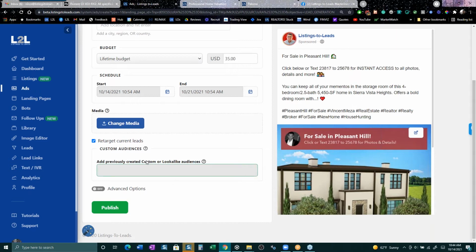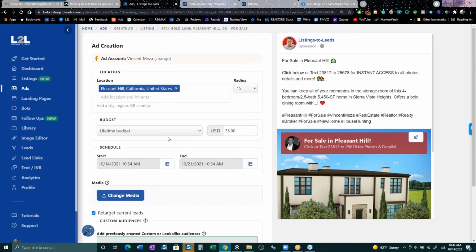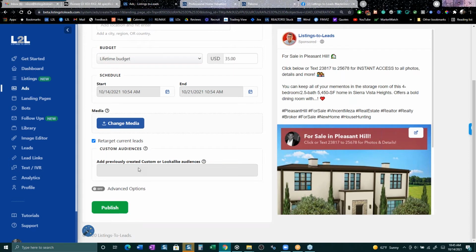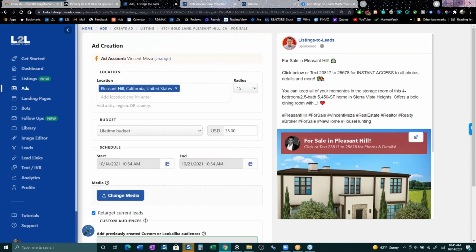And so what's great for that is that this ad here is going to show up in front of people that live within 15 miles of Pleasant Hill. But if it also says, and my listings to leads, well, now everybody that's an old lead is going to see it, as well as the people within 15 miles of Pleasant Hill.